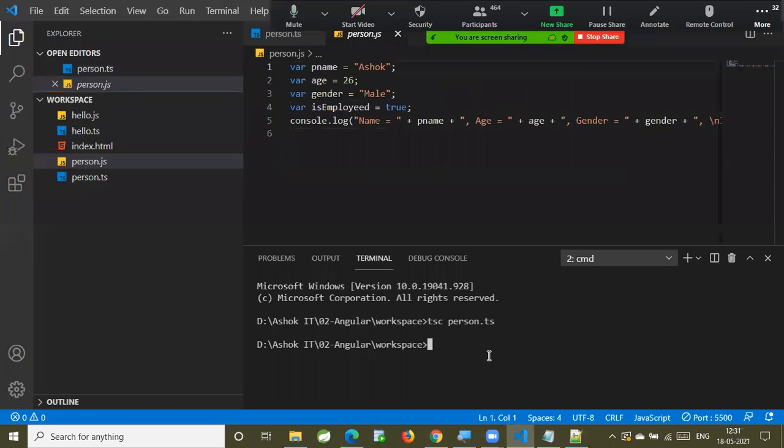Good. Yes, we can compile directly in the IDE. Now the JS file is available. Can I execute the JS file from the command prompt directly? Node space person.js. Are we able to print these values? Name is Ashok, age is 26, gender is male, is employee is equal to true. Are we able to print them in the command prompt directly by using the node command?